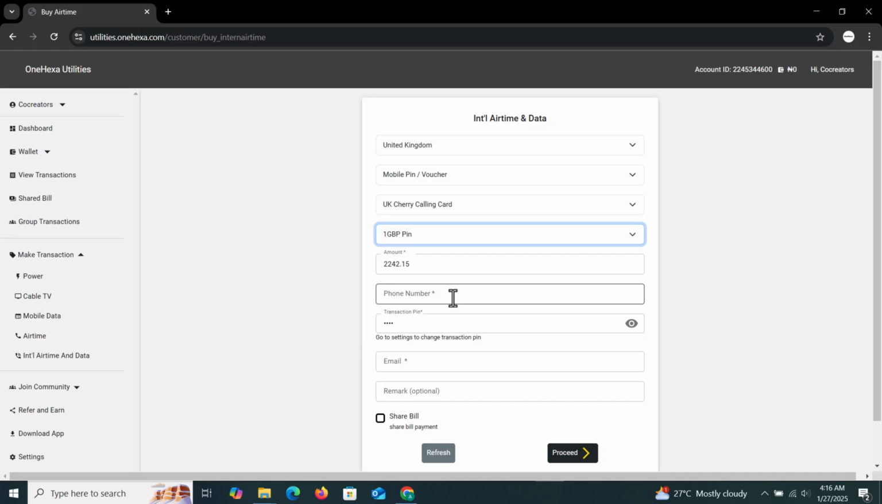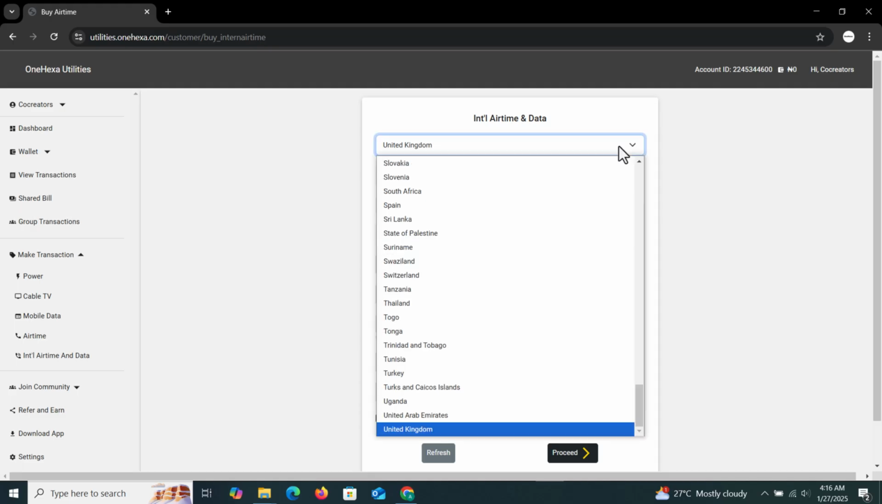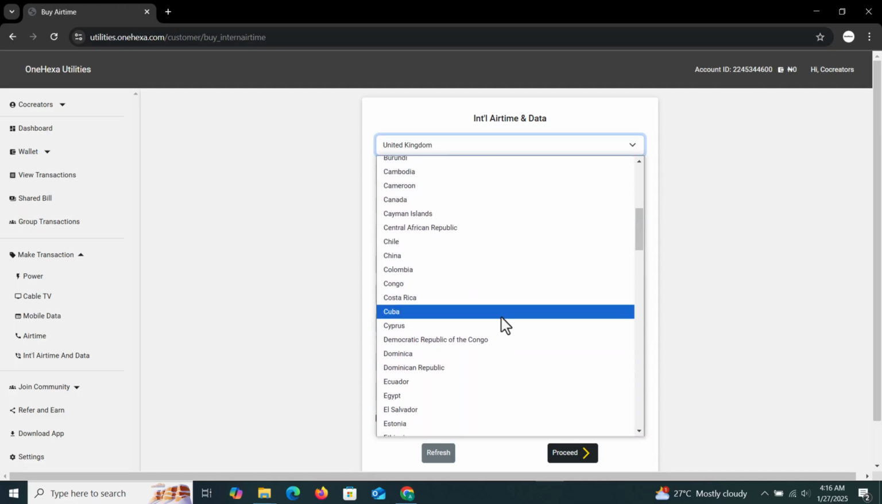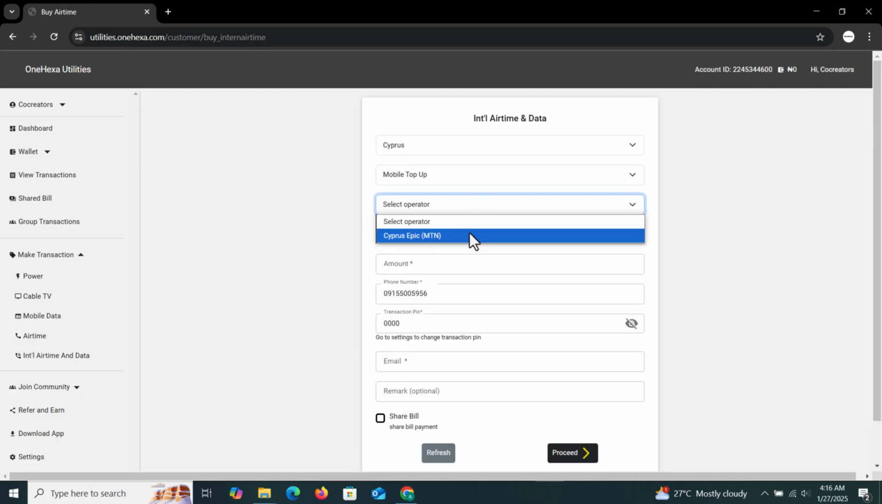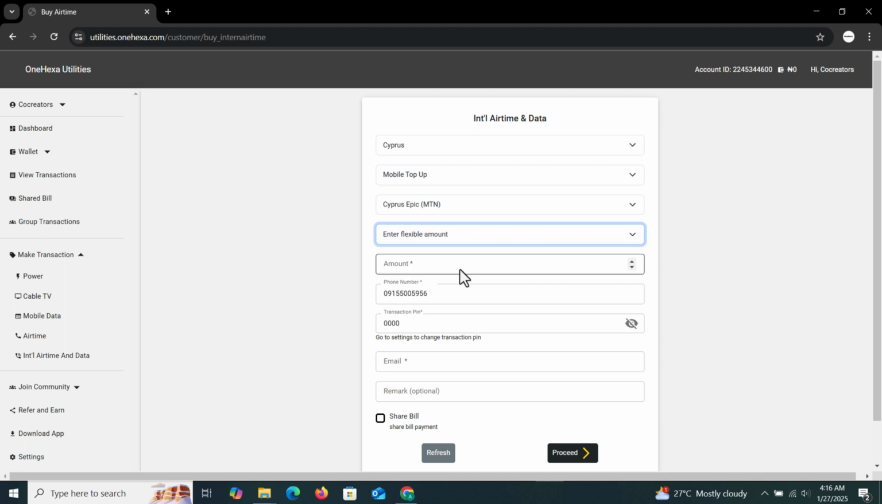For family and friends outside Nigeria, you can always recharge for them. Let us try another country, such as Cyprus. The process remains the same. You can enter a flexible amount based on your preference.